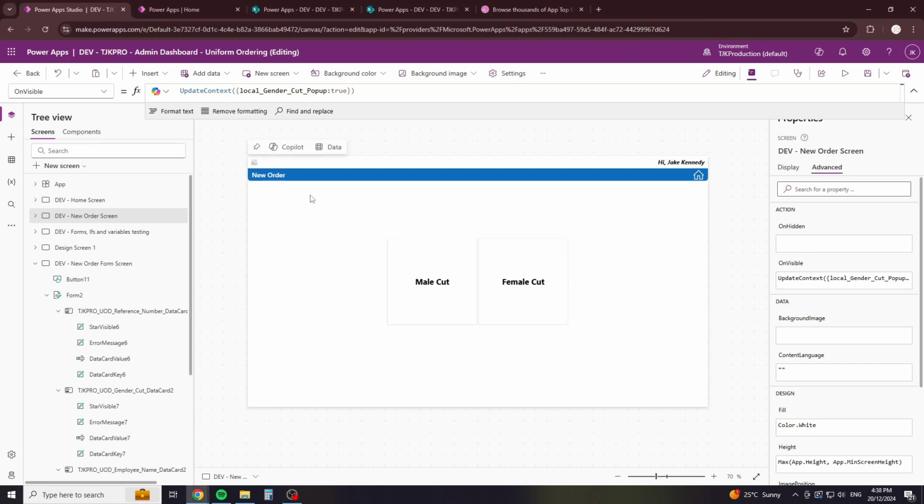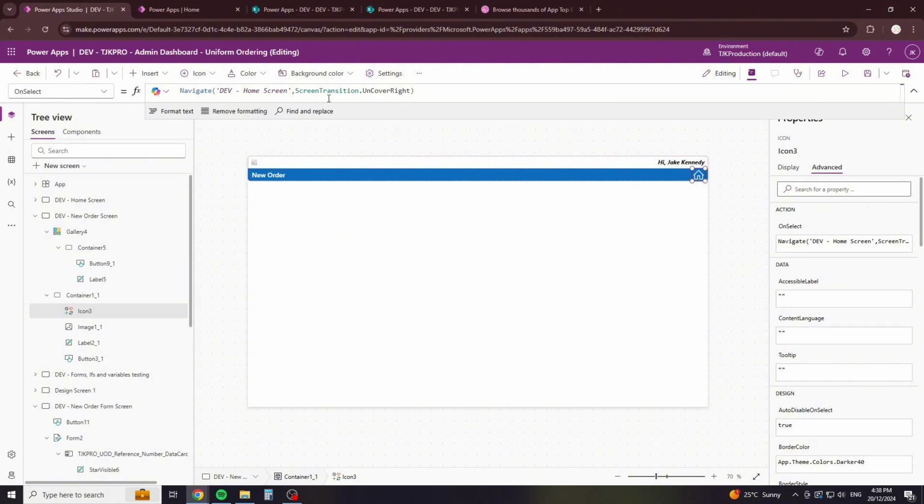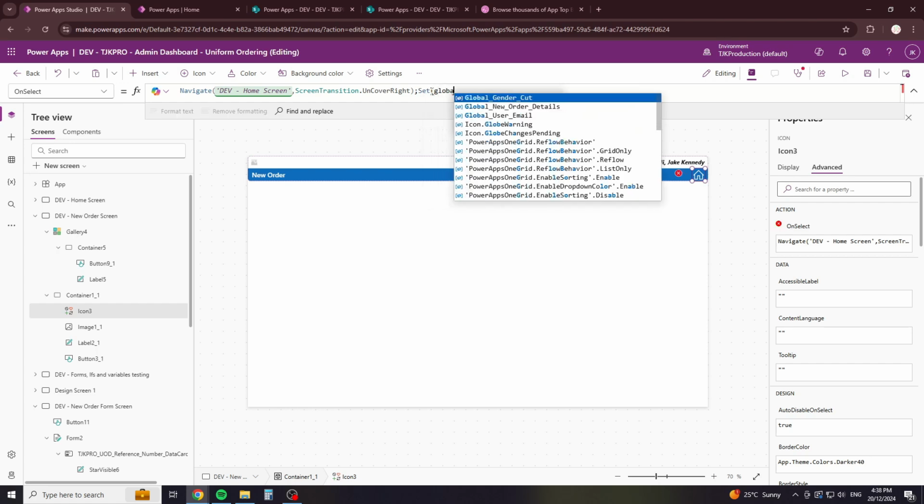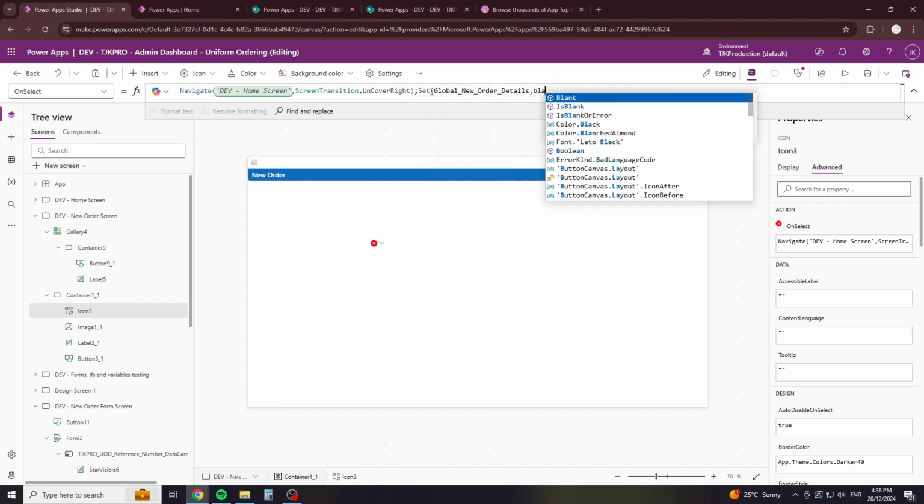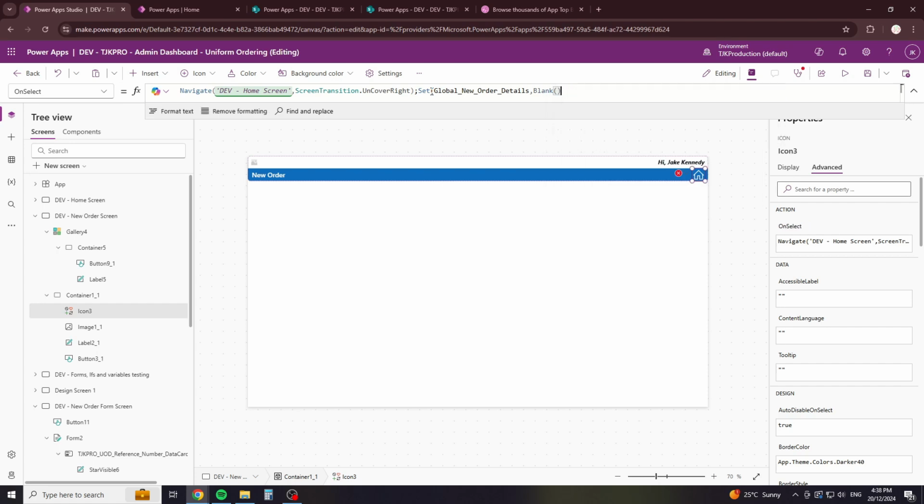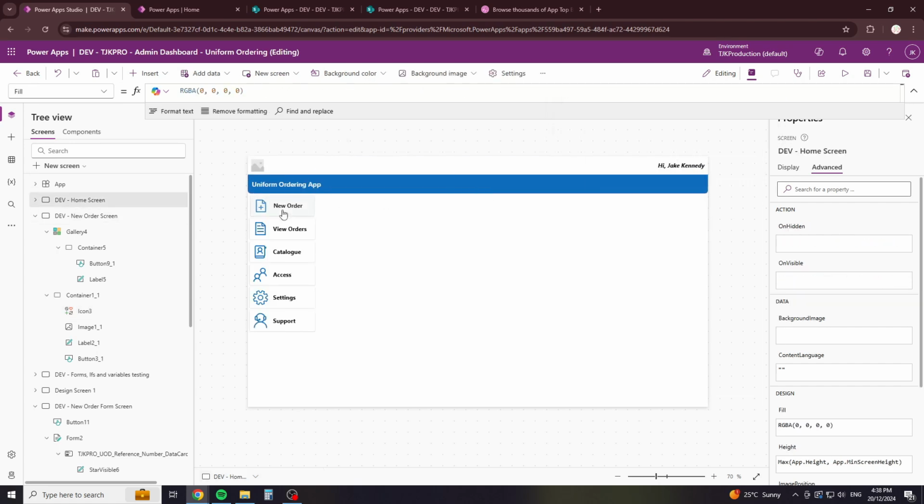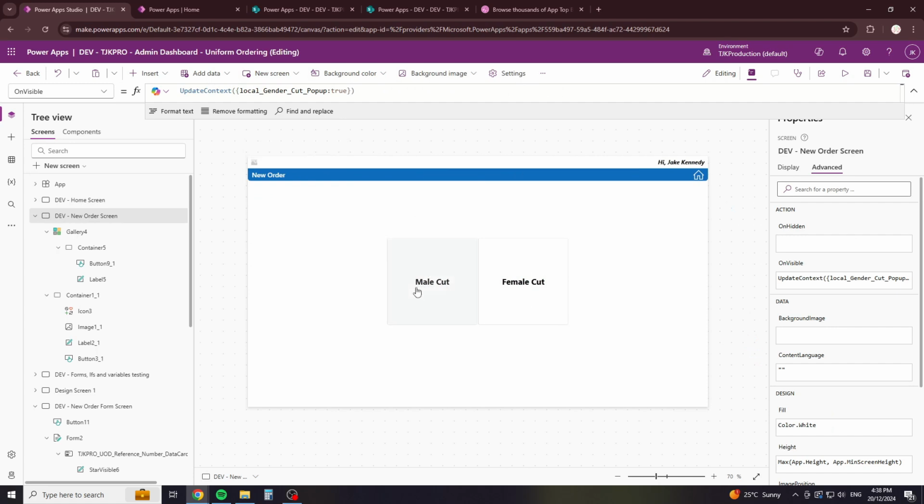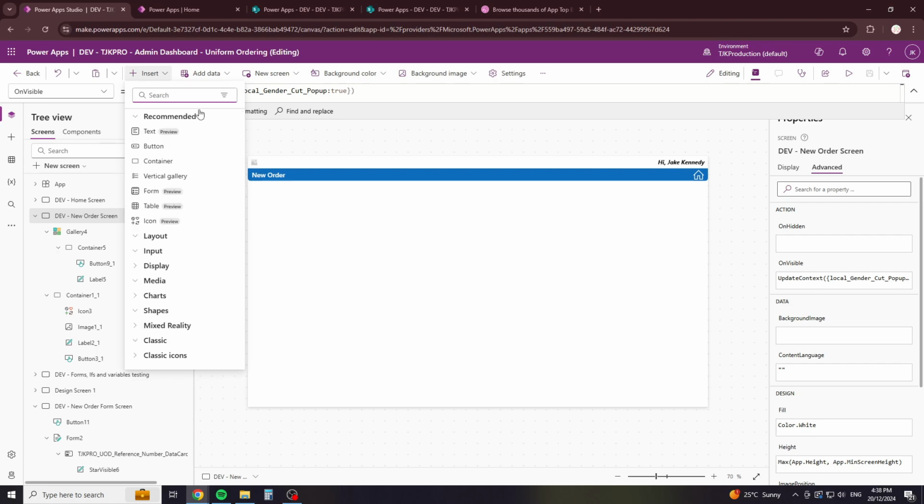So picking up from where we left off, when we get a new order, we click mail cut. That will bring in all the details. We also want to make sure that when we are navigating back to the home screen from here, we reset this as well. So I'm just going to set this to blank, just for testing purposes. Now when I come here, it's going to reset it. So we've got mail cut, so I want to press this. This disappears.